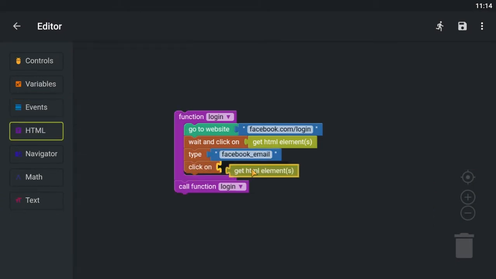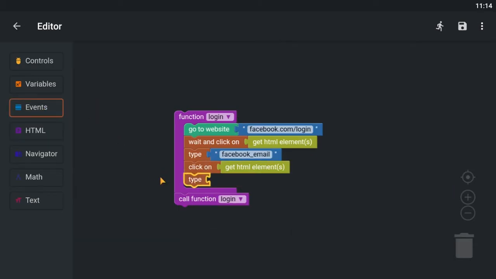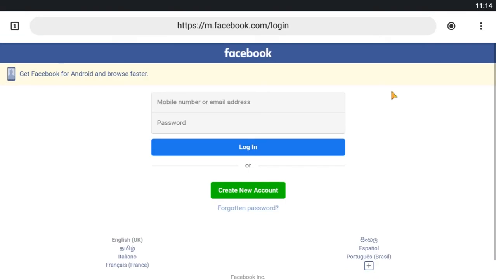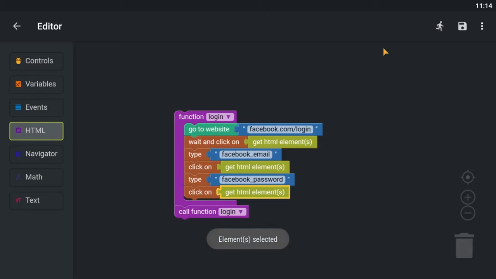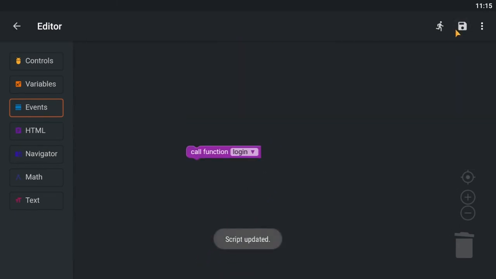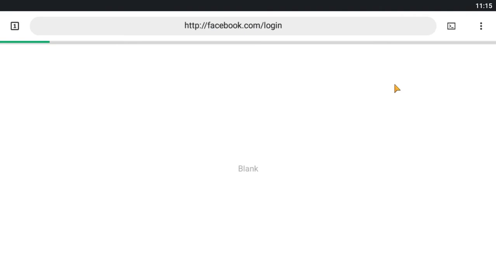Do the same for the password input. Finally, click on the login button. I am going to move the function outside of the screen so that you won't be able to see my password or email address. Let's run and see if it works.